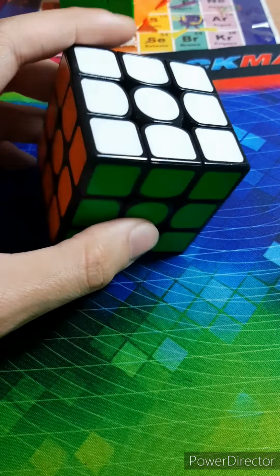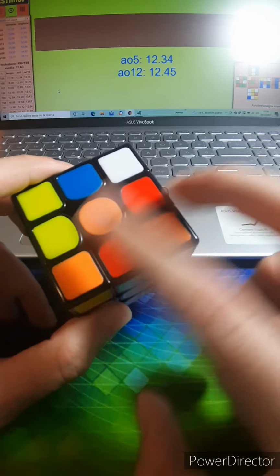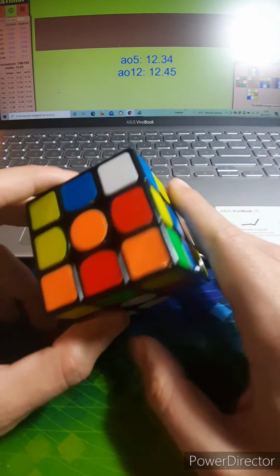The second thing we have to look for is the position of the DFL corner, which is right here in this case, and it's already solved. So this is a case where the 2 corners that form the line are already solved, and that's the best case we can aim for.